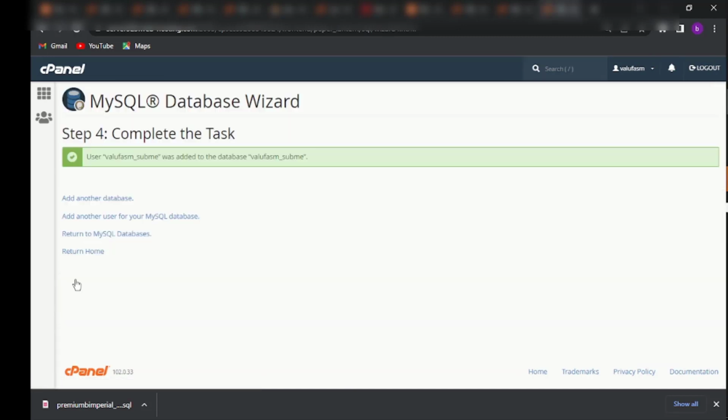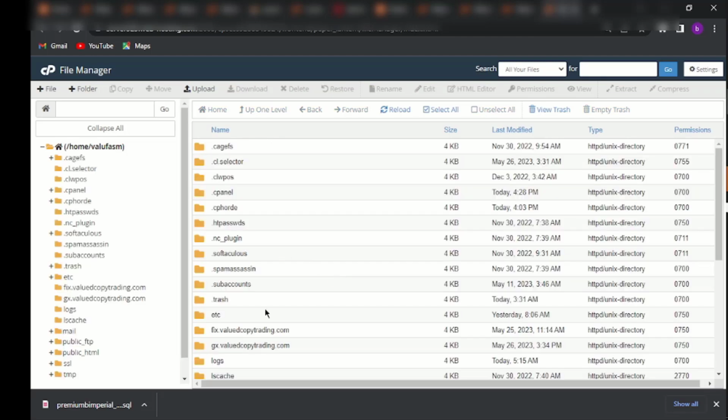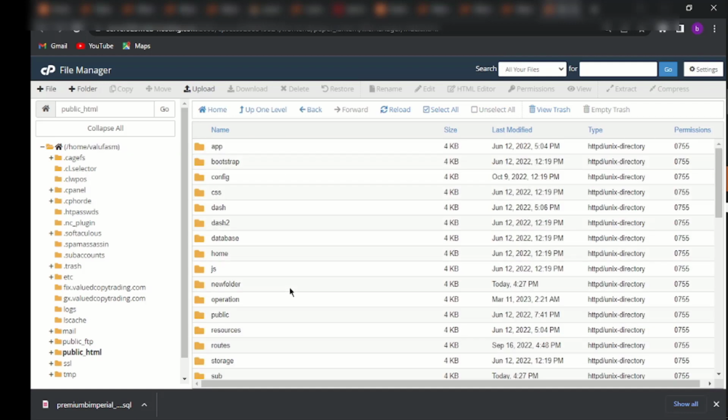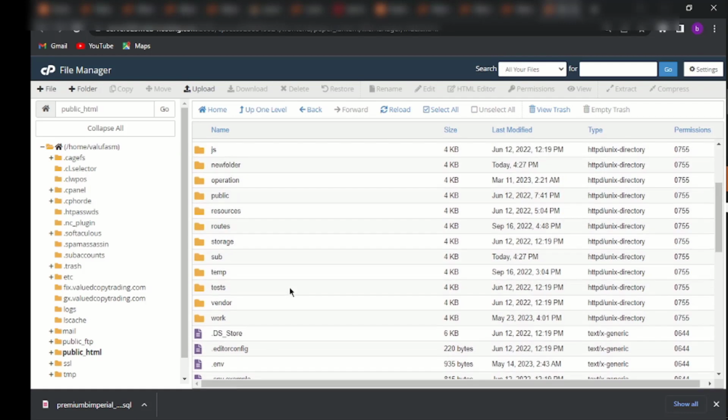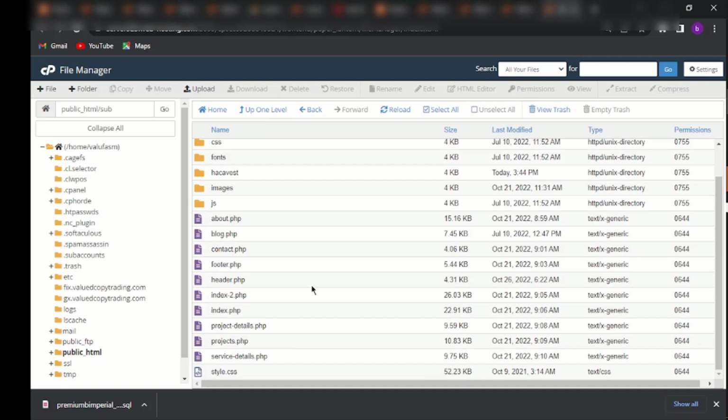So the next thing for us to do now, remember, let me go back to my file manager. Sorry, I forgot to tell you guys something here. Once you extract your file, let me just click this subfolder, you're going to see a file called premium imperial. The reason why it's not here is because I've deleted it already, right? So once you extract, you're going to see this file.